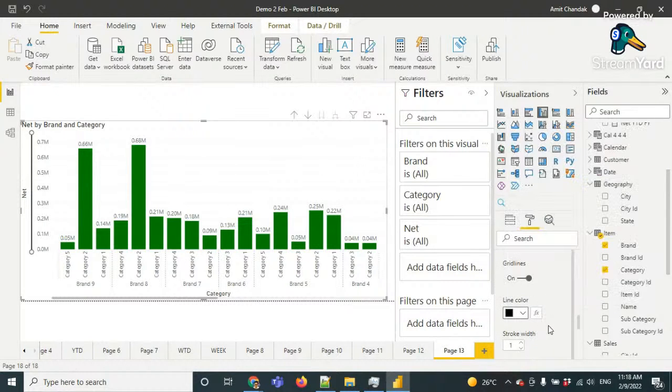We can make it black, so it will look a little bit more prominent. And then the stroke width, if you want to increase. Okay. So the separation is pretty dominant now. Now the separation is dominant, but now we have done all this stuff.